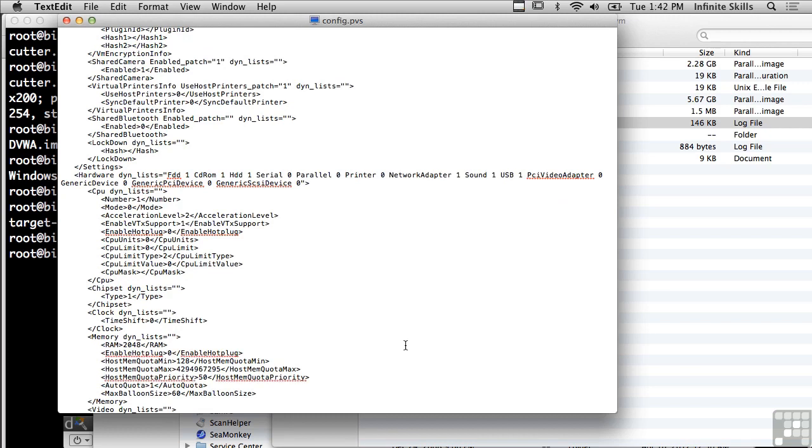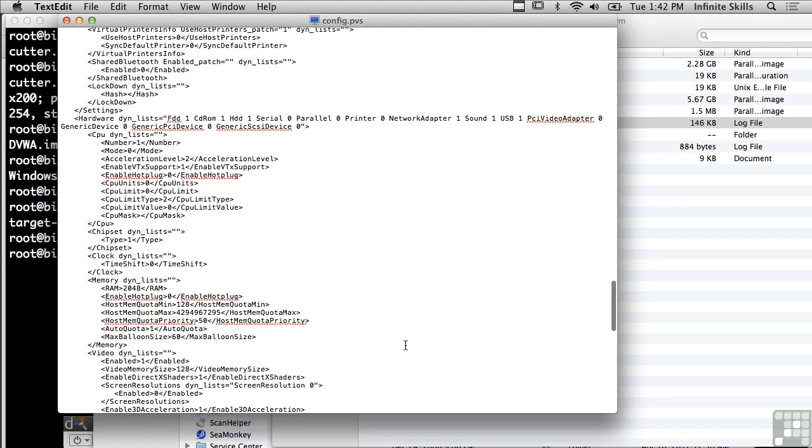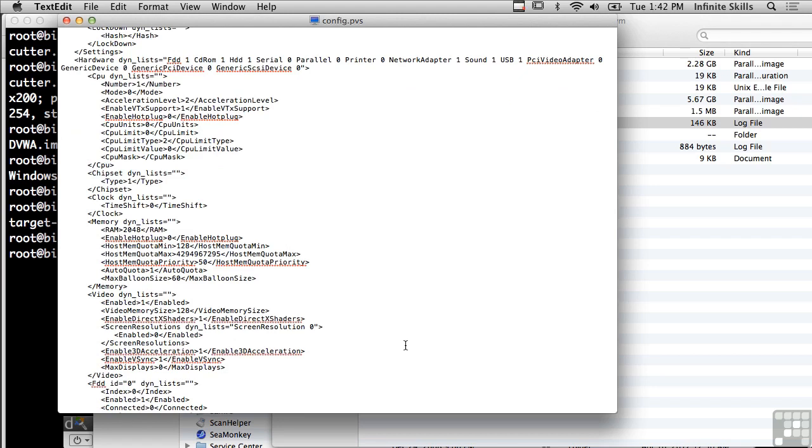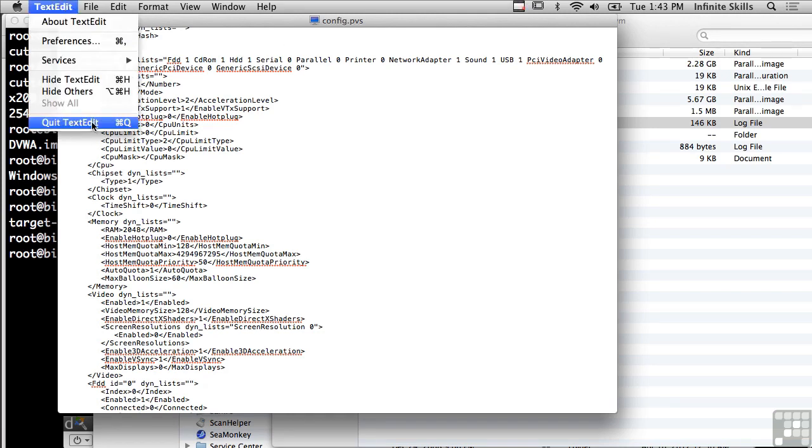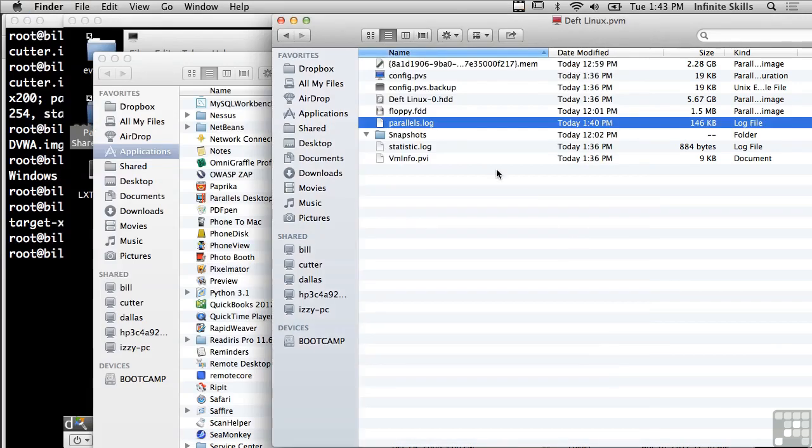So got the number of CPUs is 1, and we've got acceleration level, and what else have we got? So down here, we've got the memory, and it looks like there's 2 gigs of memory that's installed. So it's pretty easy to look at the configuration of this particular system just by opening up this XML file. Even though it's called config.pvs, it's really an XML file that's sitting there on the hard drive that defines what this virtual machine looks like.